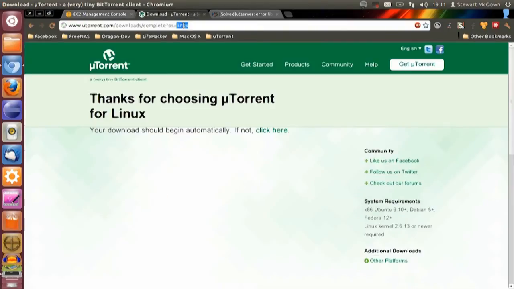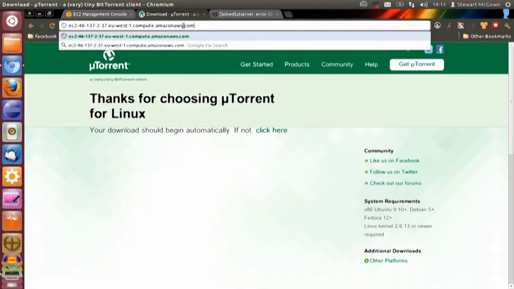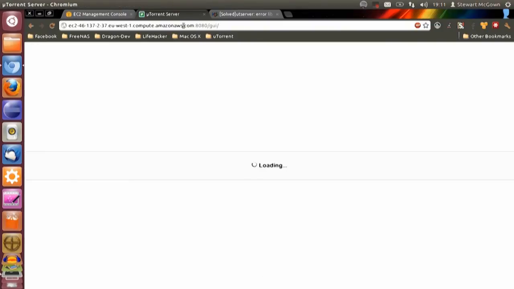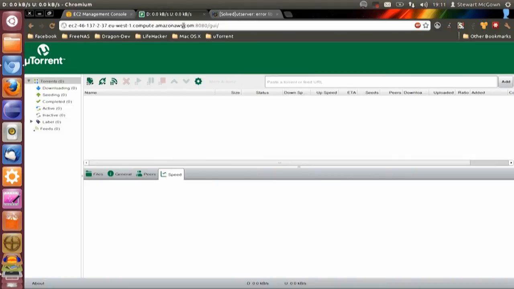Done. Go back to that and put port 8080/GUI and hit enter. It should ask you for a password. Just type in admin with no password, and that's how you get into your seedbox. For me, uTorrent server took ages to load. Usually it loads really fast on my local server.